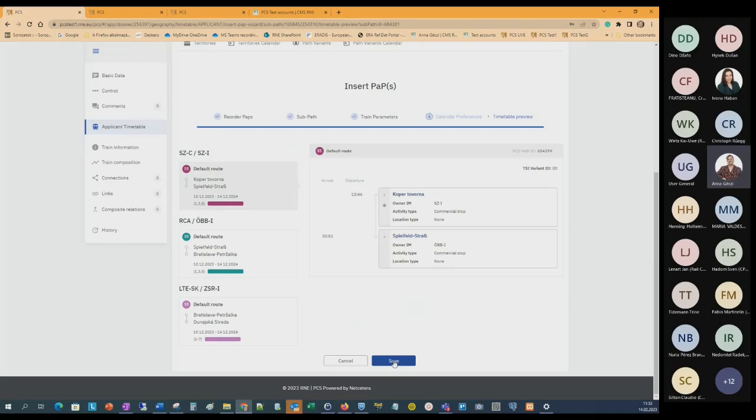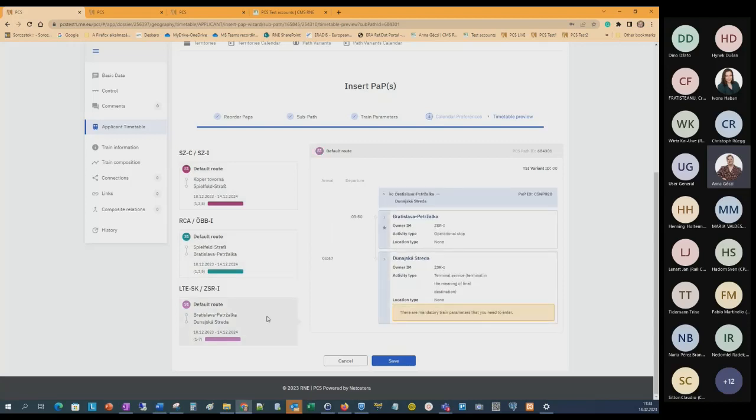With show preview, this is the timetable preview. We also have the timetable view preview showing us how it would look. Once we have added it, this is going to be replaced with the PaP section. We have the PaP section available, all looking good. We press save.